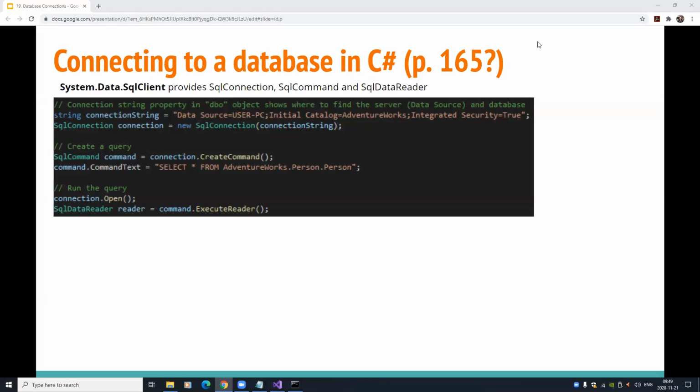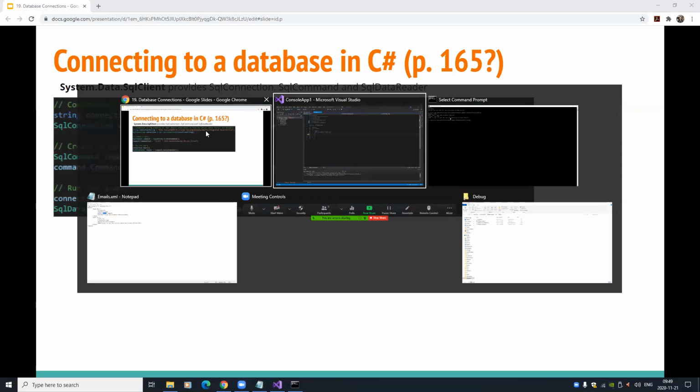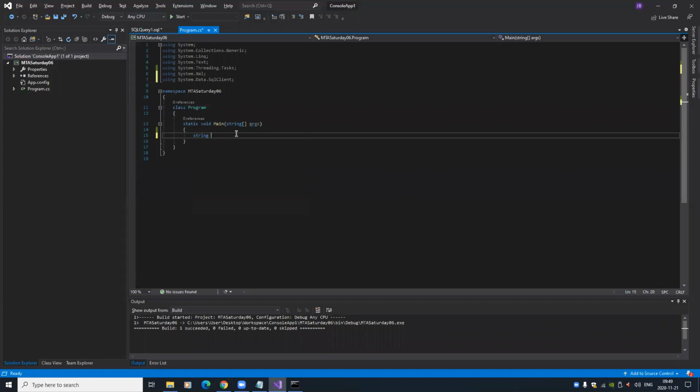The next thing we need to do is set up the connection. We need to connect to the server. So that's these first two lines here. We've got string connectionString. Now this is just a string. You know how to create a string. So I'm going to say string connectionString equals. It's literally just a string. There's nothing more complicated than that. It's called a connection string.